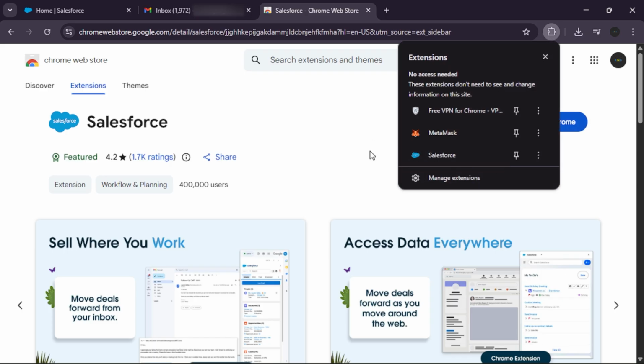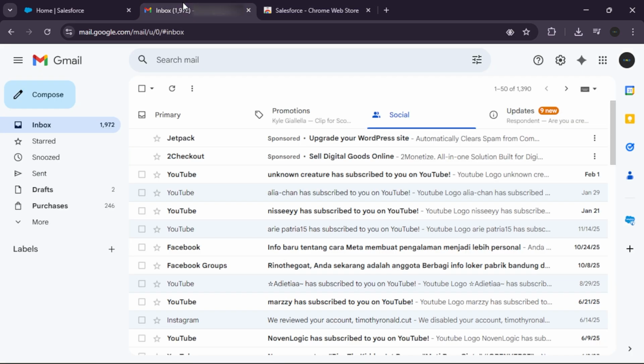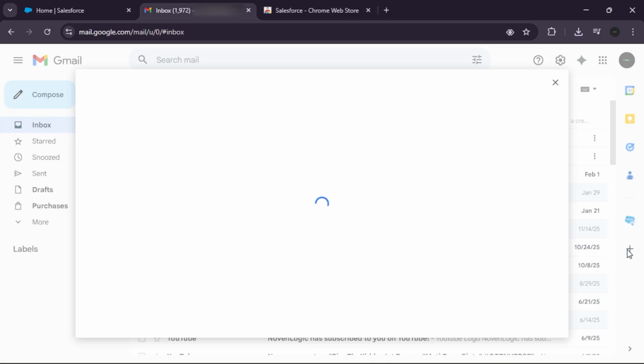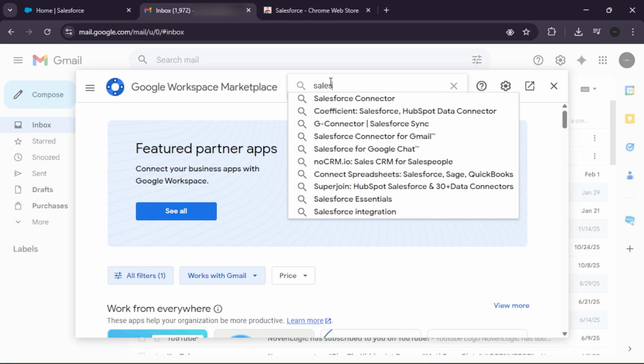Next, add the Salesforce connector in Gmail. Once your browser is technicality ready, you need to activate the specific connector within the Gmail Studio interface. Head over to your Gmail inbox. On the right-hand vertical sidebar, click the plus icon, Get Add-ons. In the Google Workspace Marketplace that appears, search for Salesforce Connector for Gmail and click Install.